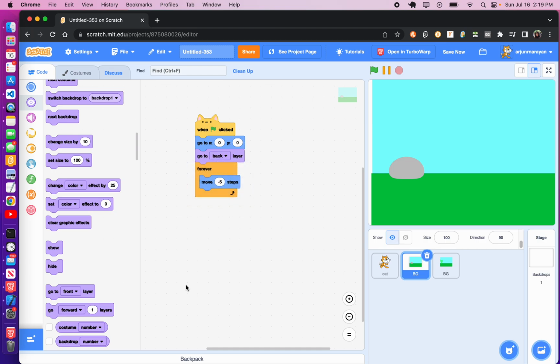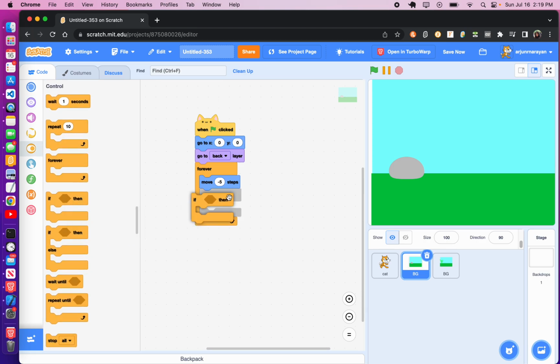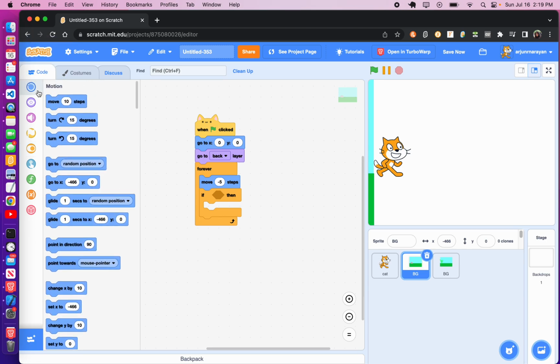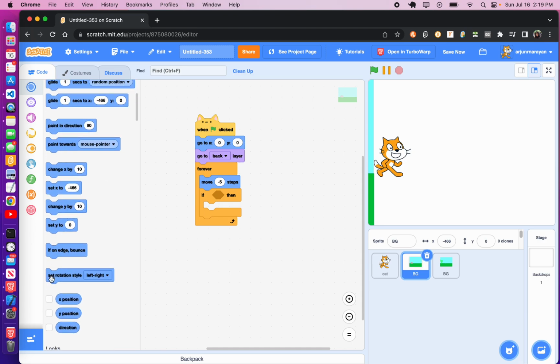And so now we can do if block to make it glide around and come back over here. And then, first we want to find out how far to the left it can go. So to do that, set this X position to -1000. And so it can go all the way to -466. So grab out this X position block, which is in the motion category.